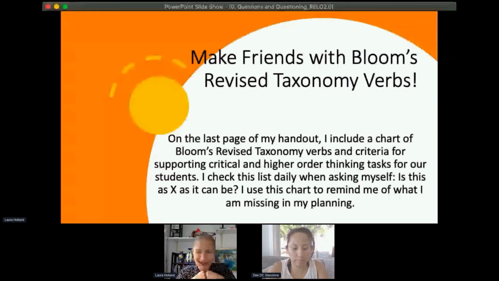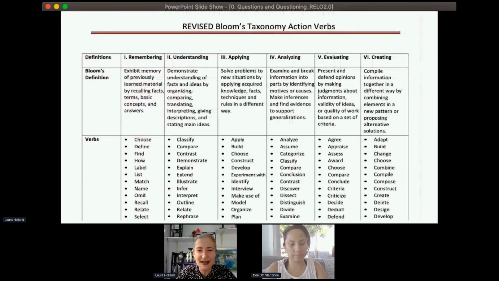If you don't already use this or know this, make good friends with Bloom's Revised Taxonomy. There's a chart there with Bloom's Revised Taxonomy verbs and the criteria for supporting critical and higher order thinking tasks for our students. And I check this daily, basically, just to keep myself on track and ask myself, is this as active as it can be? And then I use the chart to remind myself of what I'm missing in my planning. Yeah, self-reflection as a teacher, Melina, it's critically important.